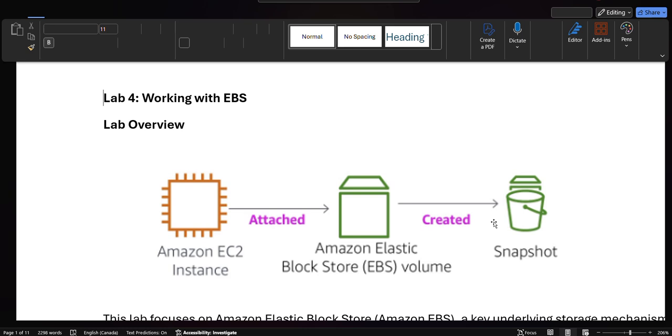So this lab guide explains basic concepts of Amazon EBS in a step-by-step fashion. However, it can only give a brief overview of Amazon EBS concepts. So there are some EBS volume features.